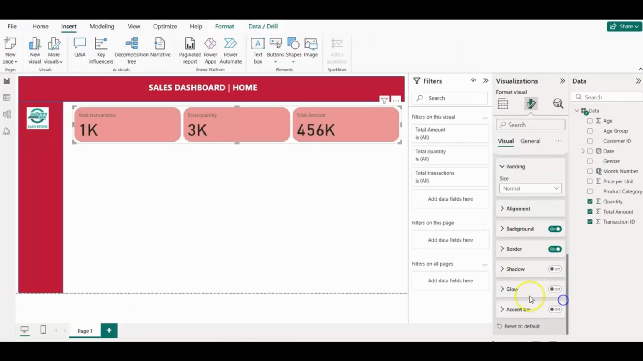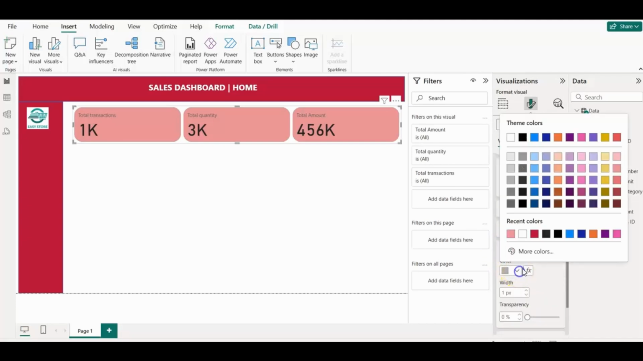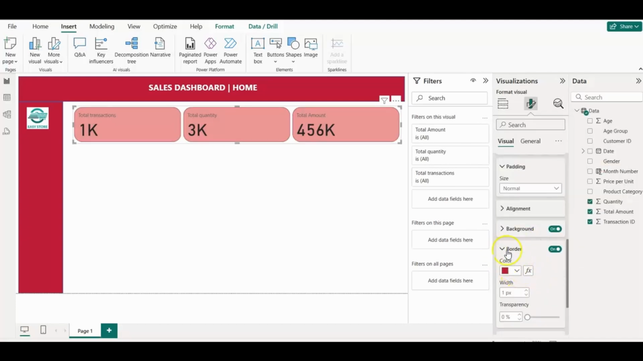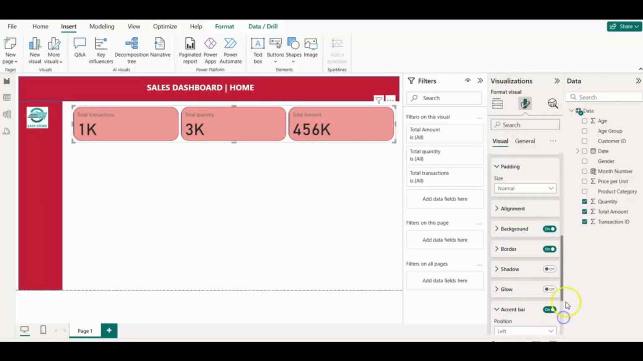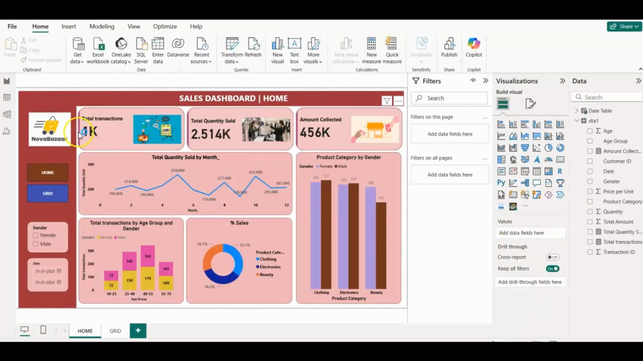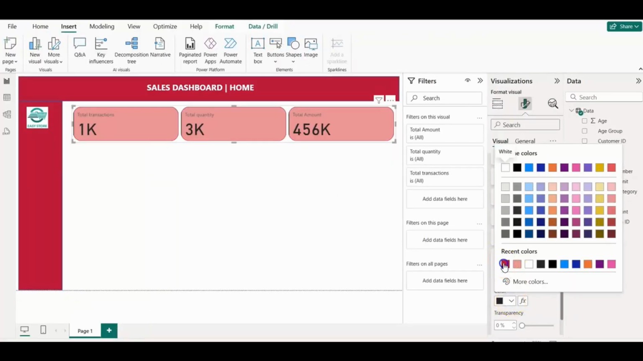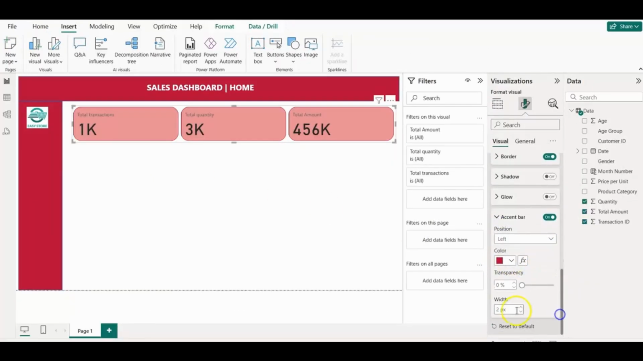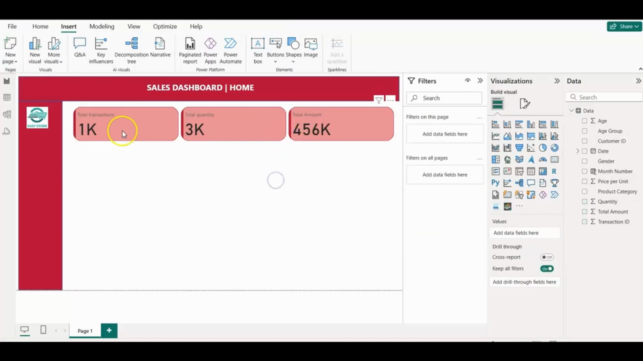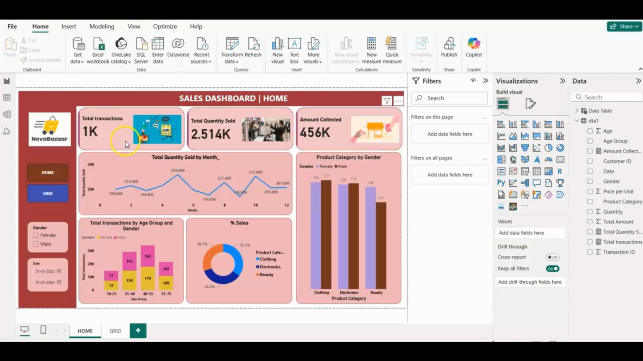Then the border also, we can change the border to some dark color. Then you can see the accent bar we can turn on. Accent bar, you can see the difference on the left side. Accent bar is this one. You can see the difference. You can check that. The accent bar color we can change to this, and the width also we can increase to around 8. You can see the width. So you can see we have added the accent bar, the borders, etc.